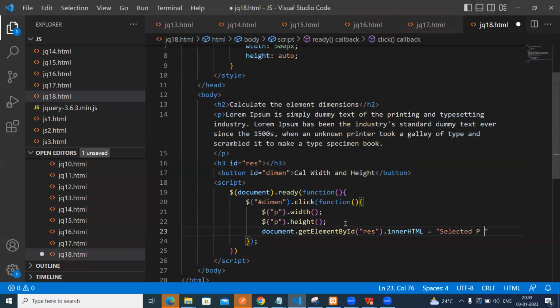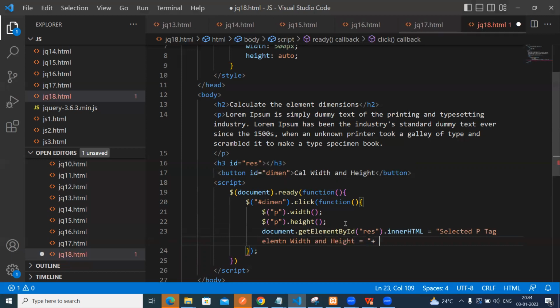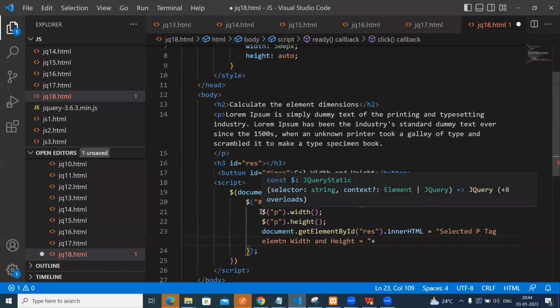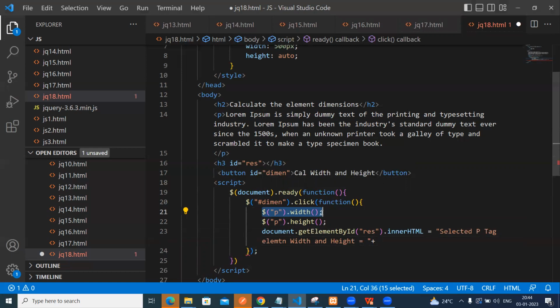Selected p tag element width and height equal to, then plus. If you want, you can append these things into one variable, otherwise we can use the method directly. Then after that plus, I am giving some space and here inside, and then after that plus, another one.